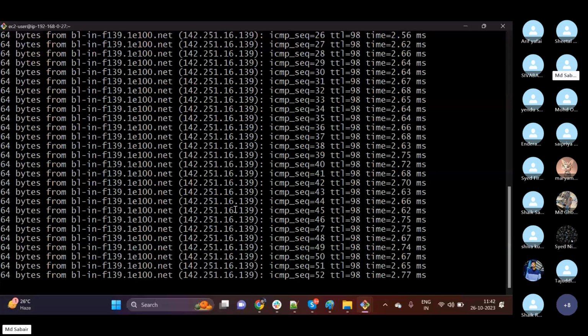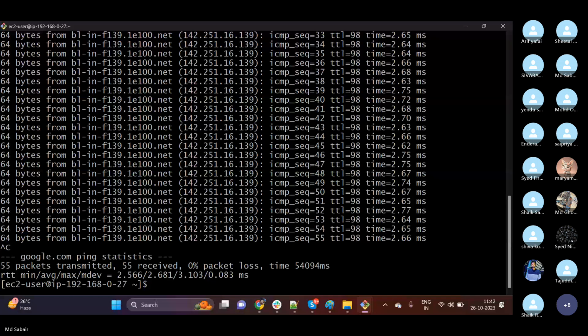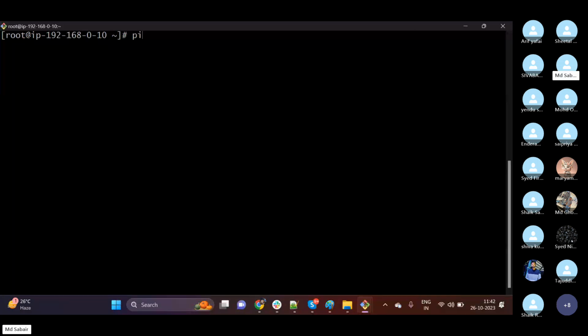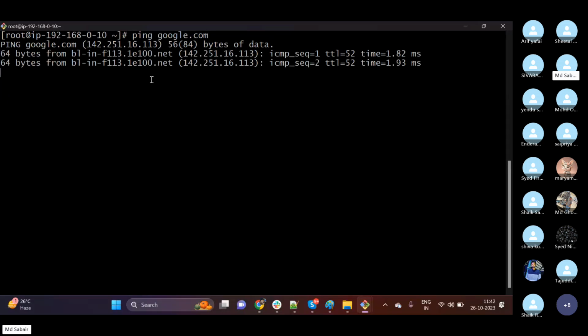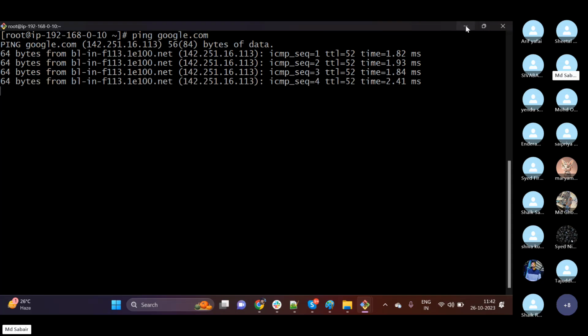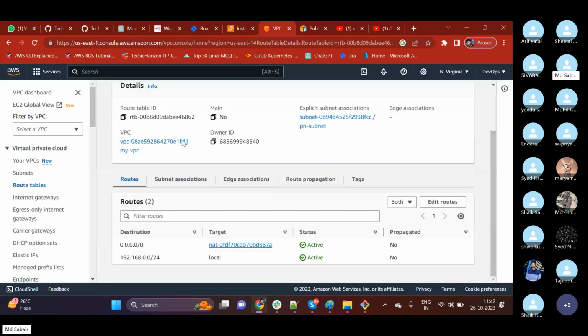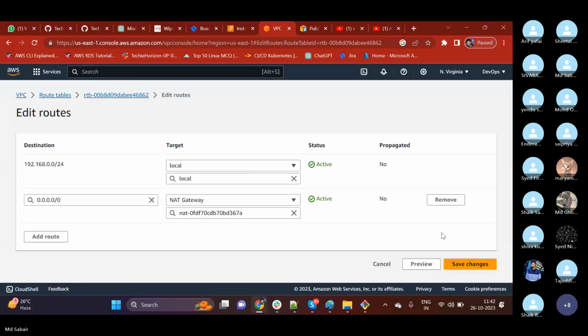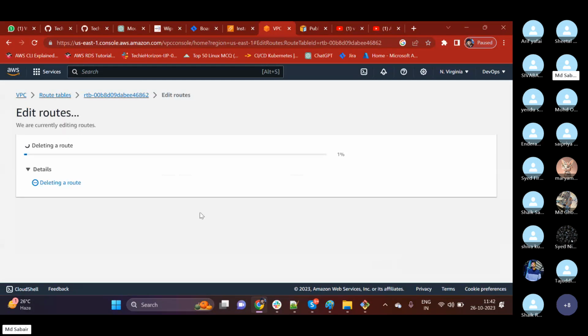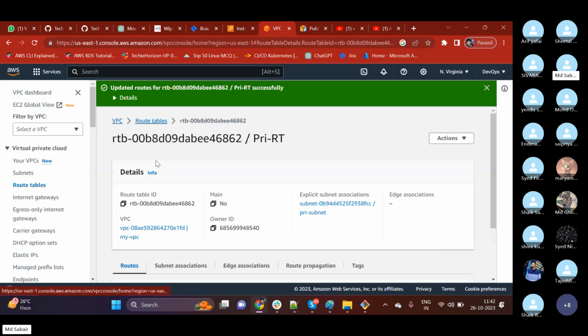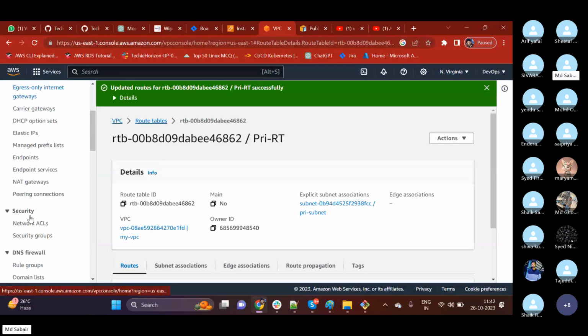Now let me exit from my private EC2. Ping google.com. So this is my public EC2, guys. Only for connectivity, I'm trying to keep this. Now what I will do is remove my NAT gateway. Let me edit this route and remove this. Whatever NAT gateway configuration I did, I have removed it.